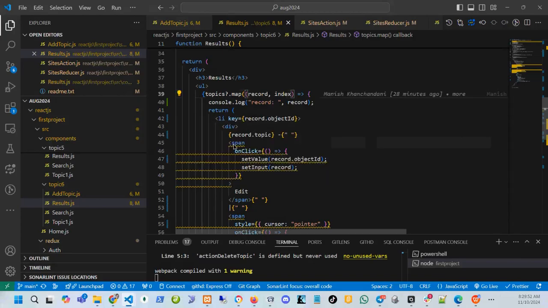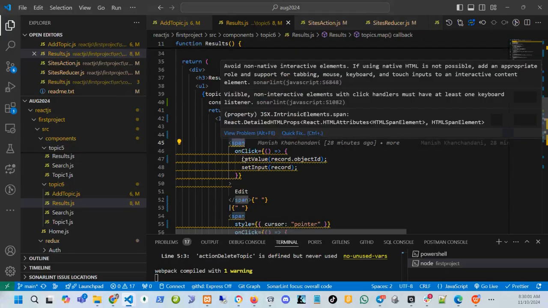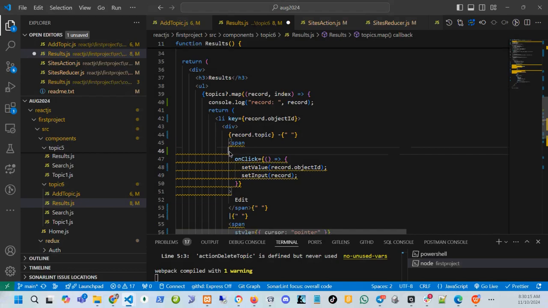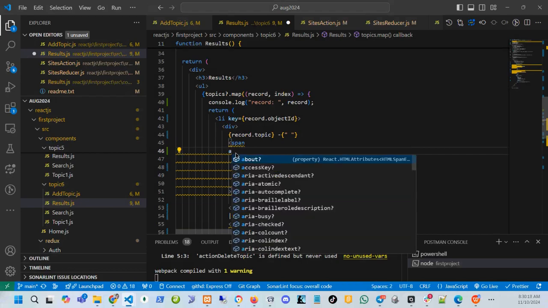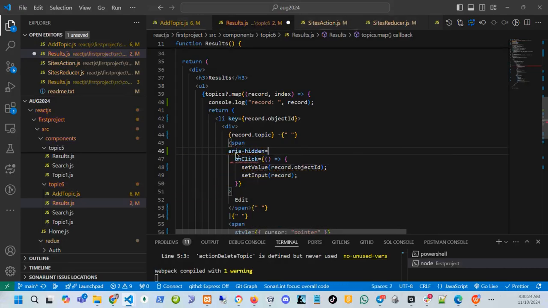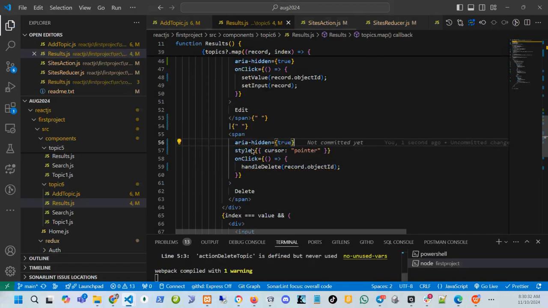This is showing some warning. Why is the warning there? Because I applied the on-click event on the span. An on-click event on the span is not correct HTML standard. Generally, on-click should apply to a button, but we have applied it to a span. So we have to put some additional attribute so that this red line goes away, and that is aria-hidden equal to true. If I put this, then this red mark will go. Similarly for this one.